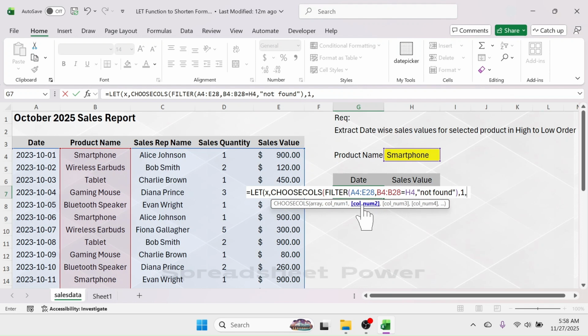In the col_num2, put the column index for this second column of the result, that is the sales value, which is in the 5th column of the source data. First column, second, third, fourth, and 5th. So we have to put this index number of the column, which is 5. Then close the bracket. Now this formula is assigned to this x variable, and later when we have to repeat this formula again, we can use the x variable instead of putting this long formula.